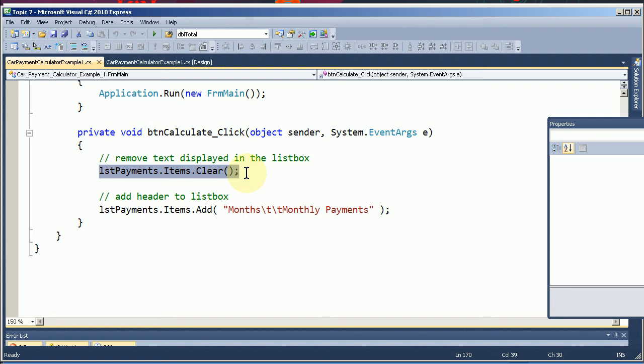So that's why a lot of times we'll do this as the first statement. The first thing that we do to a list box is clear out the previous output. So in other words, the default nature of it is to append any new output to old. If you want that, that's great. Leave out the Clear. If you don't, add in the Clear.